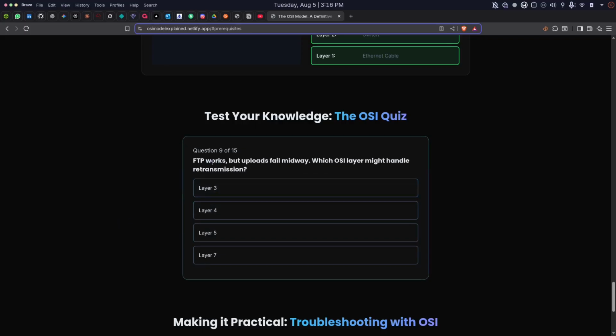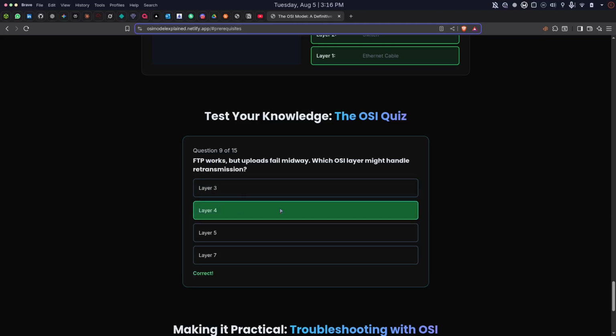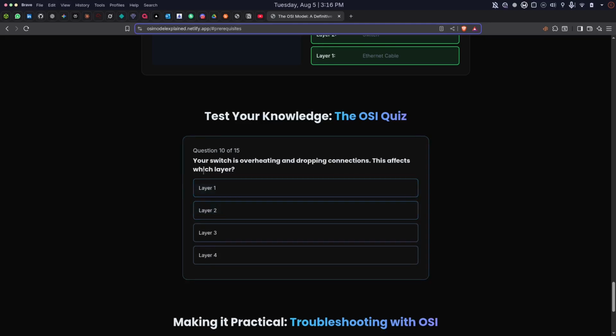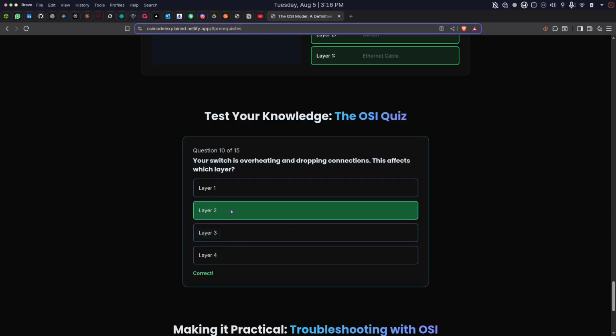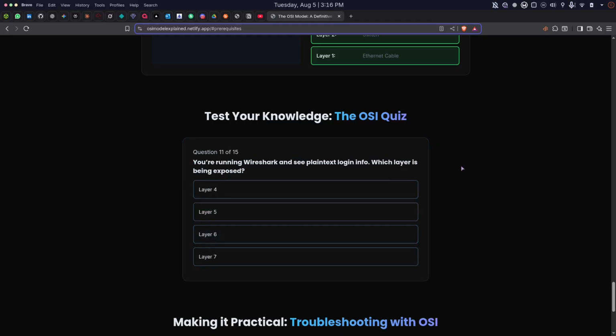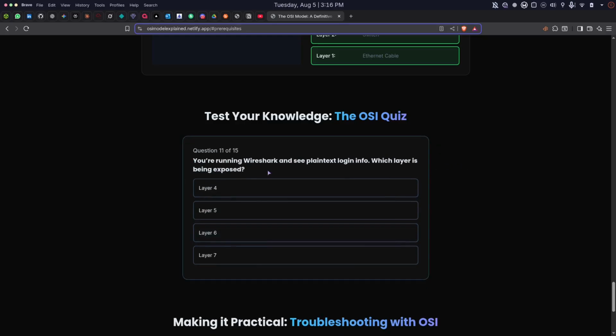Then it says FTP works, but upload fails midway. Which OSI layer might handle the retransmission? Again, I think it's the transport layer only. Then your switch is overheating and dropping connection. So switch, you have heard of this term. Switch actually comes on layer 2. If it was a router, it comes under layer 3, the network layer.